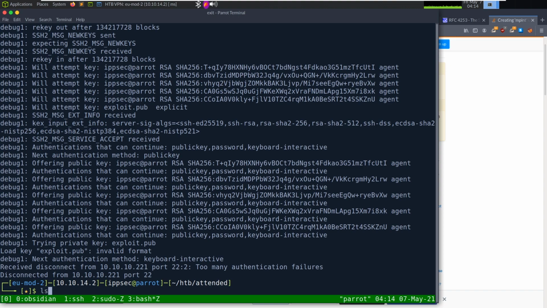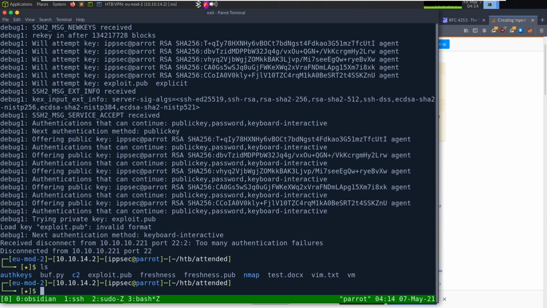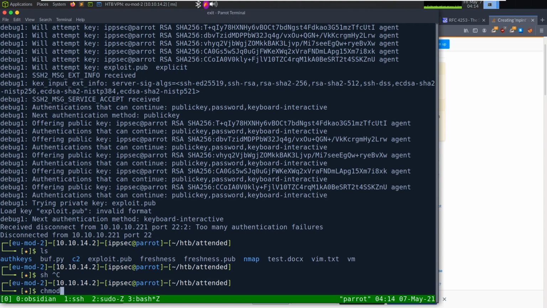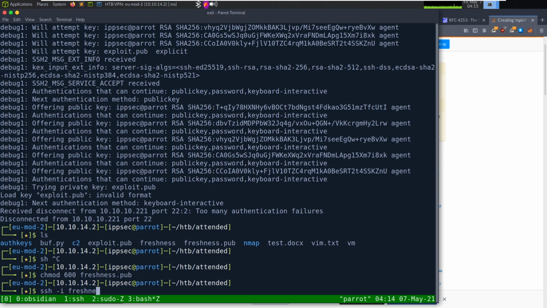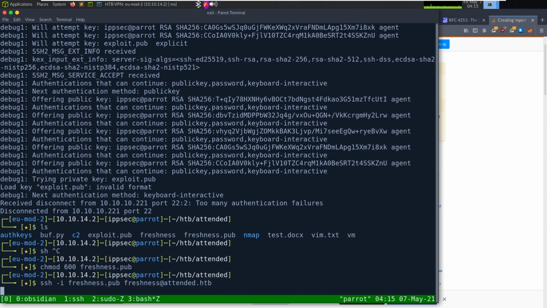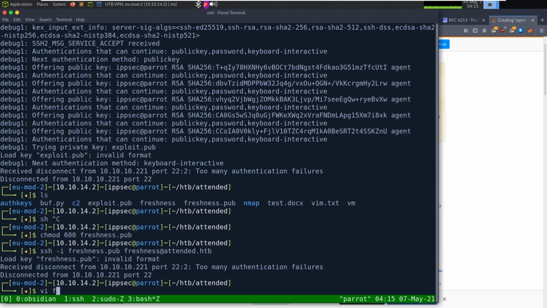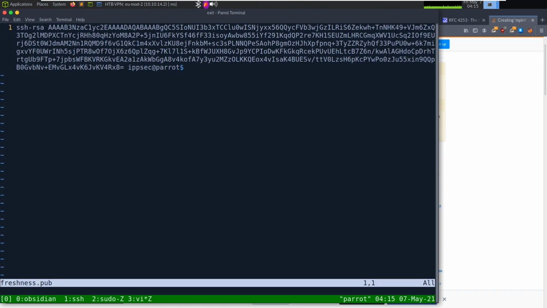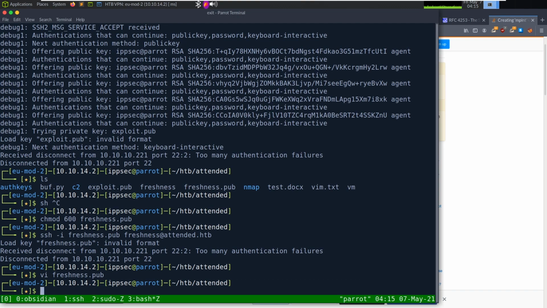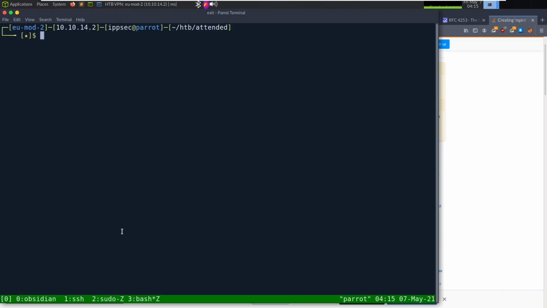just tied to me. And we can verify public keys won't give you that error message if we chmod 600 freshness.pub, ssh -i freshness.pub and freshness at attended.htb. Wait. I didn't think I got invalid format before. I know when doing this yesterday, I was able to specify a public key with SSH. I wonder if that's a BSD-ism.